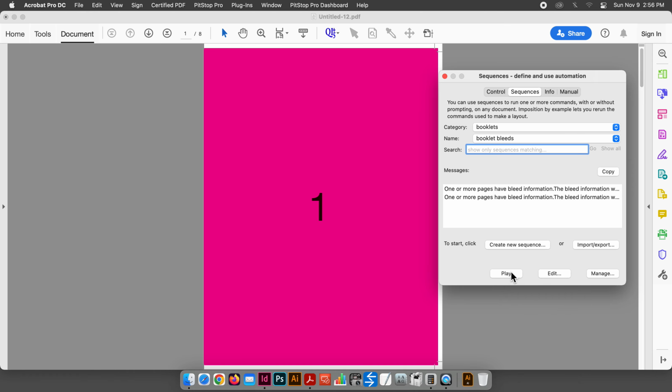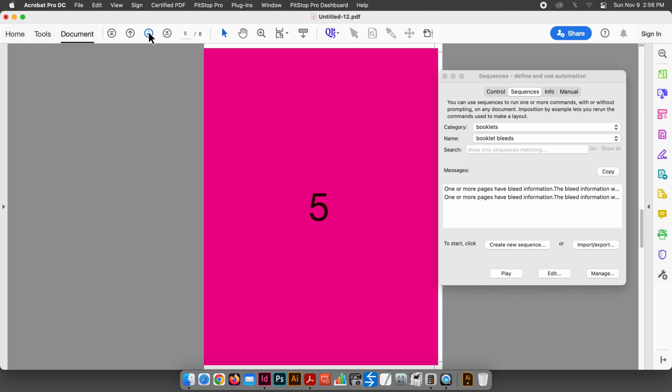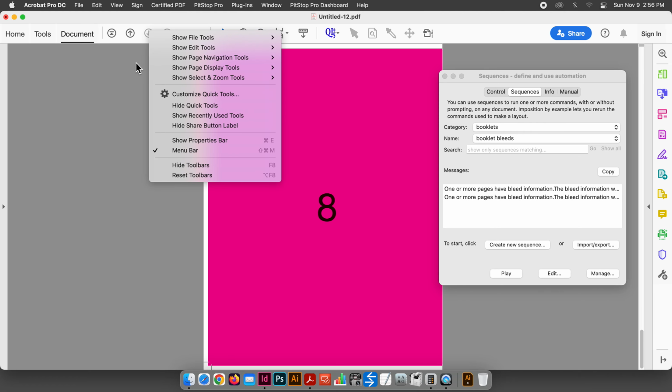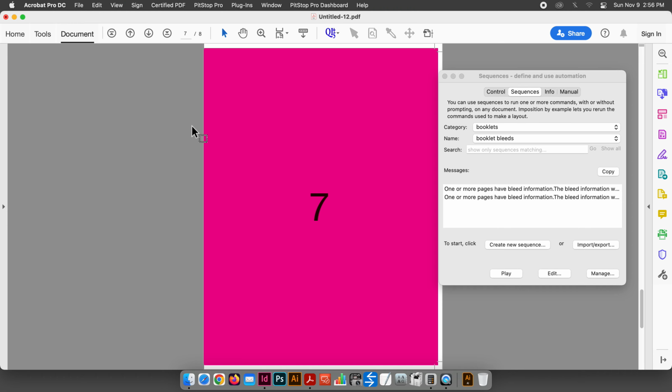Hit play. Okay, so what we want, the odd pages, they're all chopped to the crop mark on the left. The even pages are all chopped to the crop mark on the right. So it's like that through the whole book. That's what we want. Because this is going to butt up against a page on the right. And this is going to butt up against a page that's on the left.